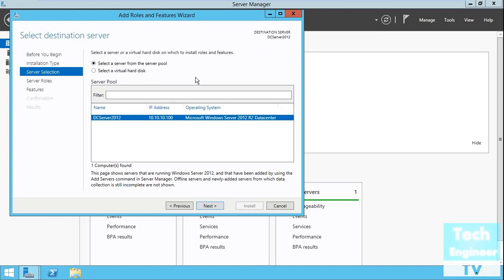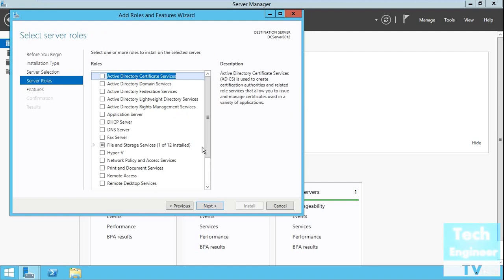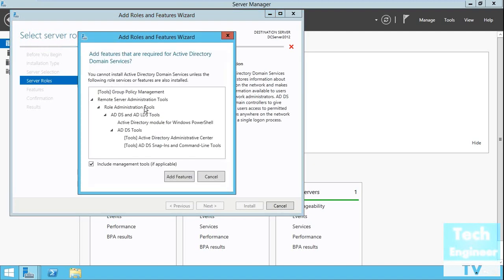So we continue with this installation part, because we're going to install the roles in this particular server. You again have the option, either select the server from the server pool or select a virtual hard disk. So what is the destination server? Either you wish to add a role in this particular server itself, or install it in a pool, or install it via virtual hard disk. We are selecting the same server, as we're going to install the role in this particular server.